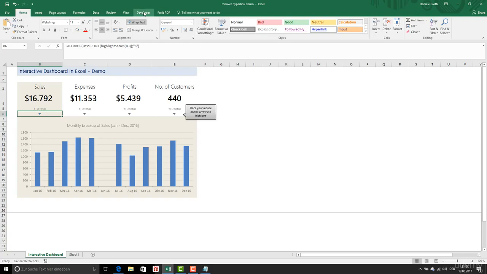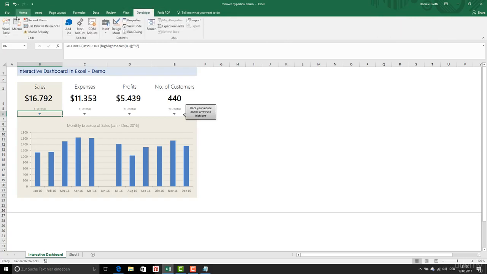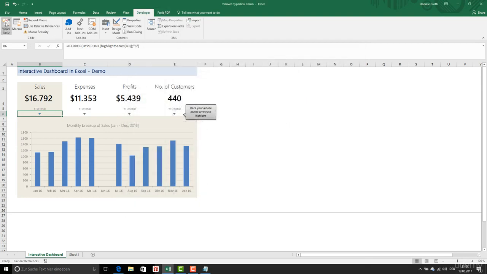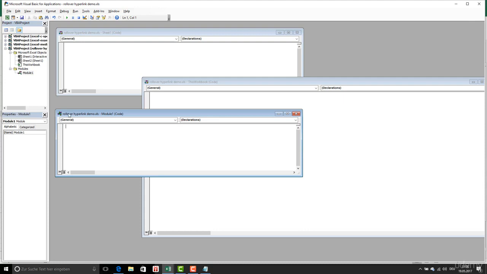Now I'm going to do the following. I have to be sure that the developer ribbon is activated. Options, customize ribbon. This should be checked: Developer. Okay, then from the developer tab, I click on Visual Basic and I add here a module.